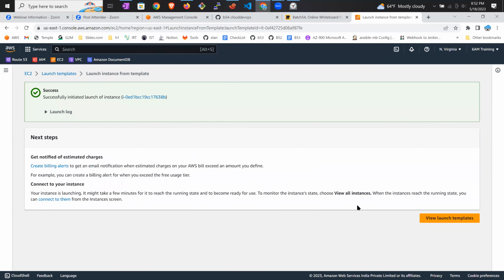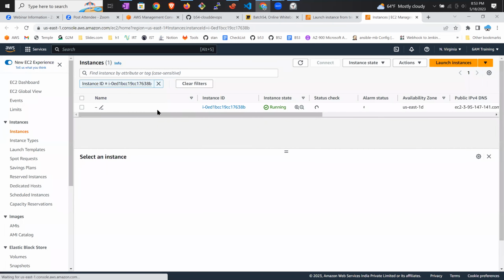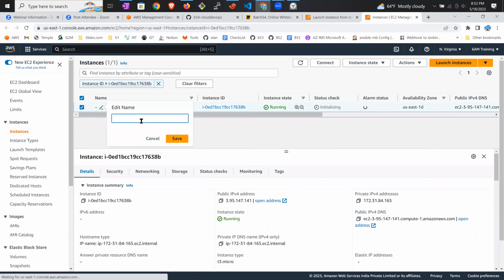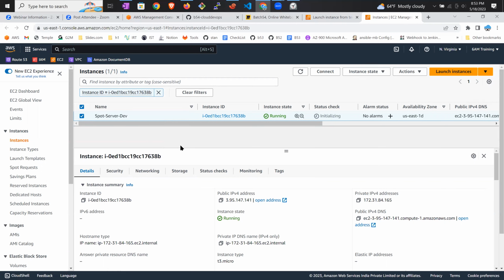Now you don't have to come and select the name, you don't have to select the AMI, you don't have to select all the options, and you don't have to mention the name. Everything comes up by default. So that is the advantage of a launch template. Now if you see here, my server came up. Now I can name it as per my choice. The name I want to give is spot server dev. This is a server created as a spot server. So this is exactly what I was trying to mention yesterday with a template.